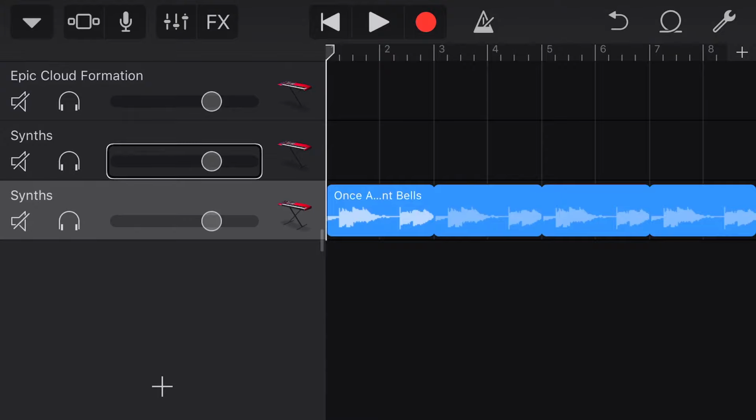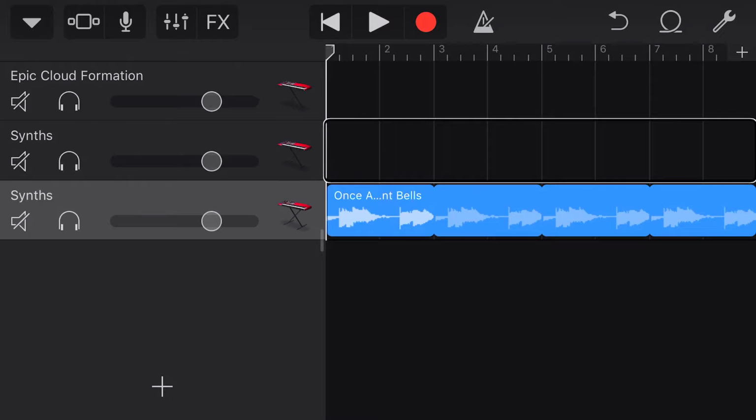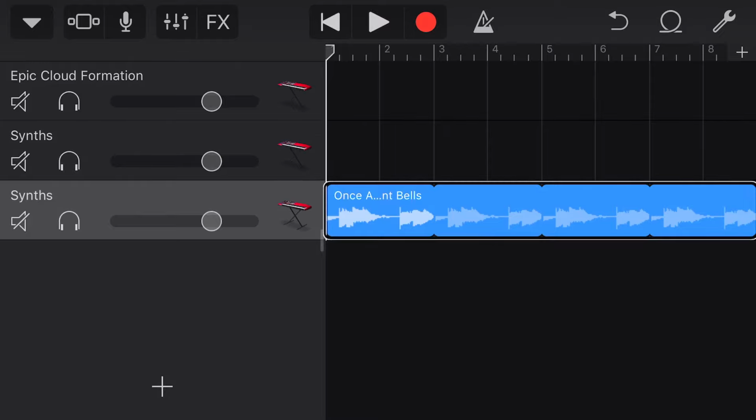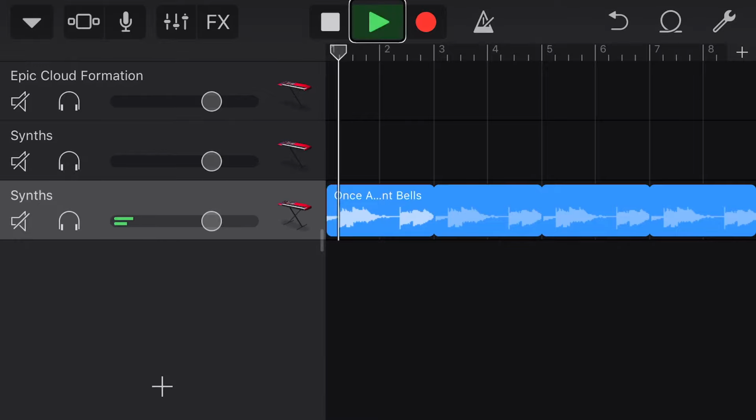Synth mixer, track 2, volume 70, mixer controls. Double tap to it, synth track. Once again, ambient bells starting at bar 1, beat 1, tick 1, length 2 bars. Alright. Double tap mixer button. Epic Cloud Formation mixer track 1. Play button. Rewind button. Rewind. Play button. I have there. There. Stop button. Rewind. Rewind. Loops button.